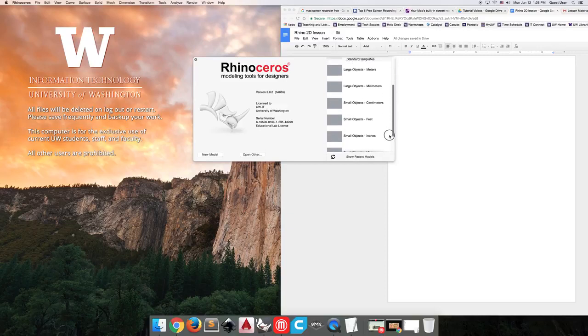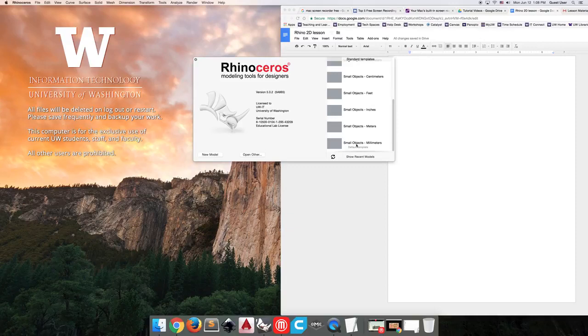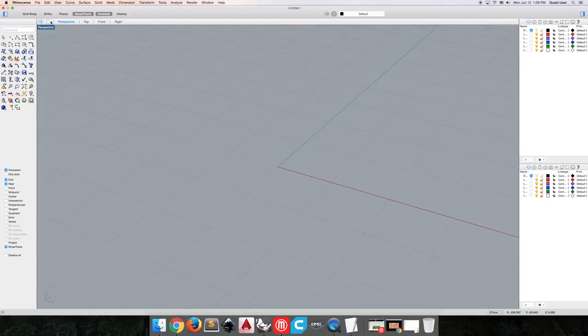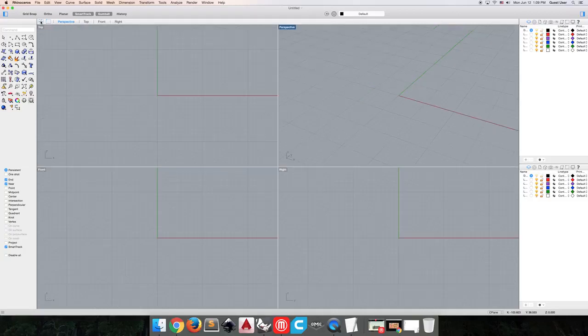So we're going to start with small objects millimeters, which is the default. So I'll double click and it will open up. This is our basic Rhino UI. Each one of these is a different viewpoint, and you can make them full screen by clicking on this right here, and you can change your top, front, right perspective, and you can go back to the four squares by clicking on that icon.